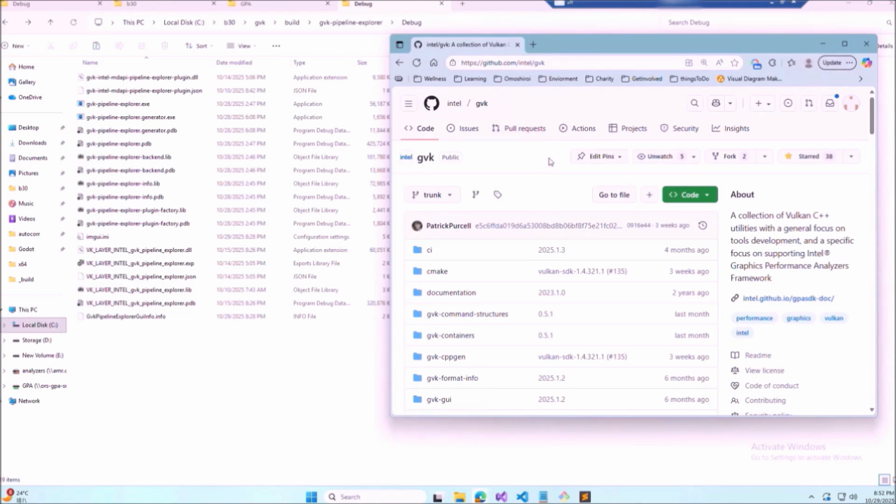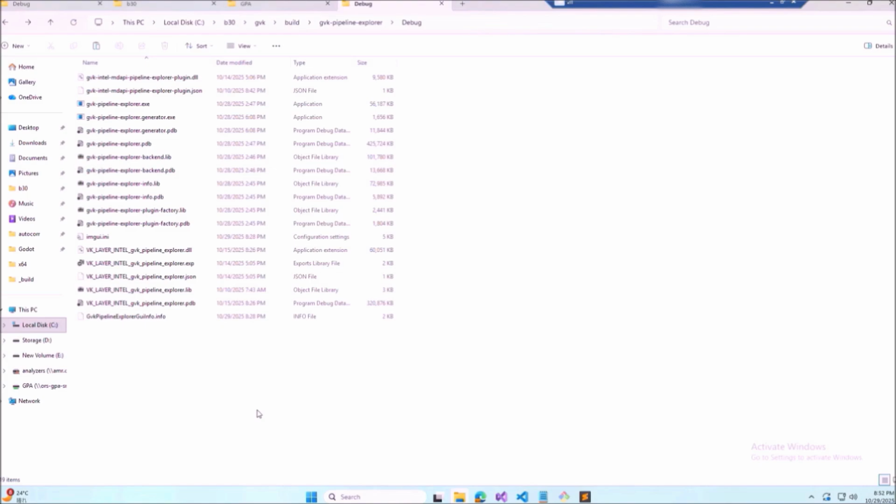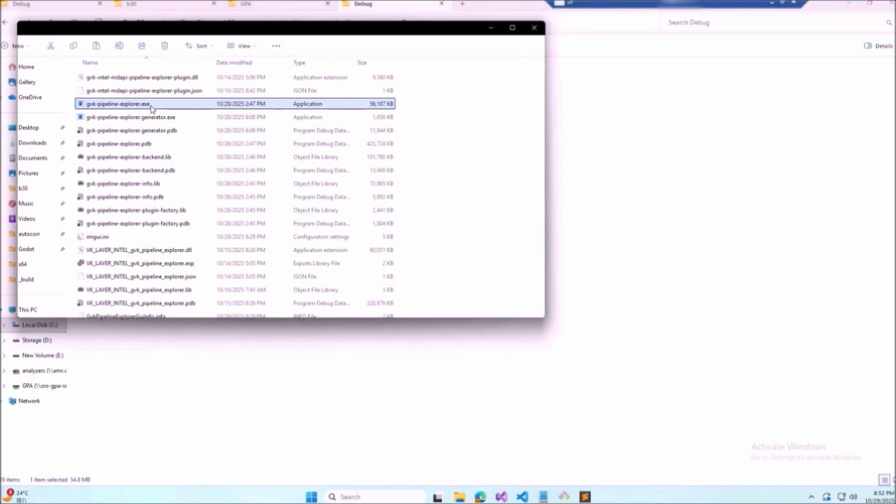It's open sourced. You can get to it at github.com/intel/gvk, and feel free to contribute. It's provided in source, so to get the binaries, you'll want to clone it and then build it. Once you've built this repository, you'll find the gvk-pipeline-explorer folder, and you can get to the binaries from there. So let's run Pipeline Explorer.